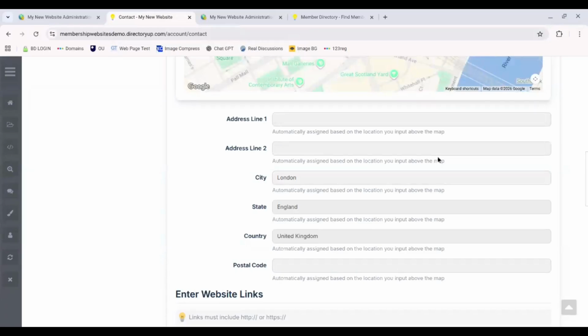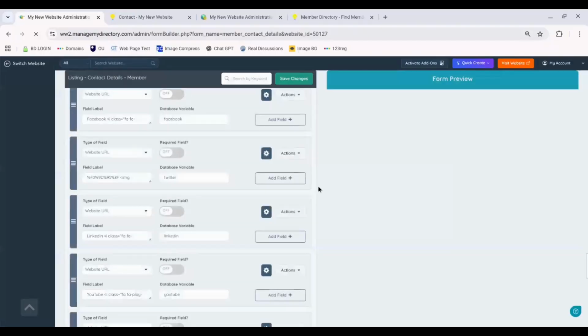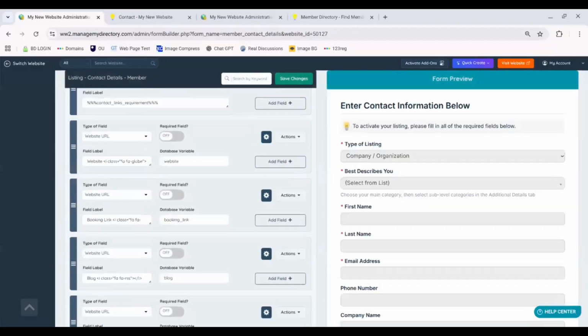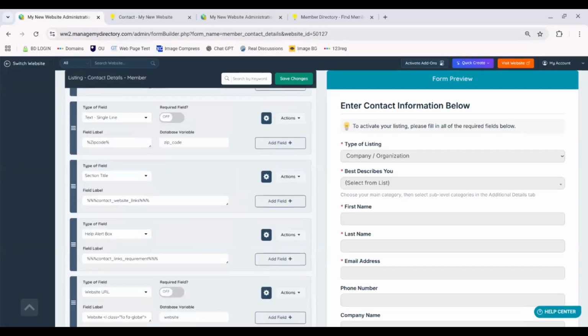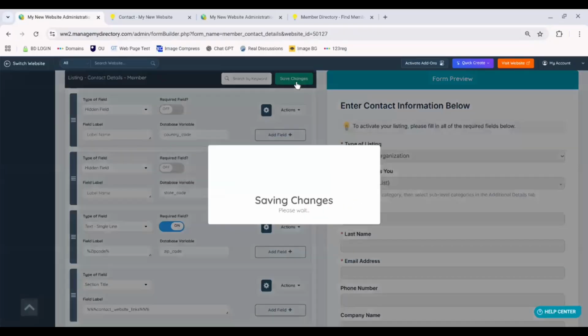Now, what we've done is we've told the user that these are automatically assigned based on the location you input above the map. Now, we want to make sure they don't bypass this field, and one of the most important fields, I would say out of all of these, is the postcode. So we're going to go back to the form again. We're going to scroll up to the postcode field. I'm just going to find the postcode field. It's somewhere here. There it is. And I'm going to make that a required field.